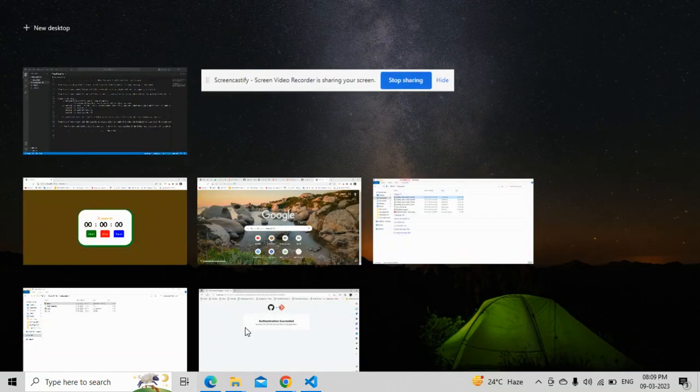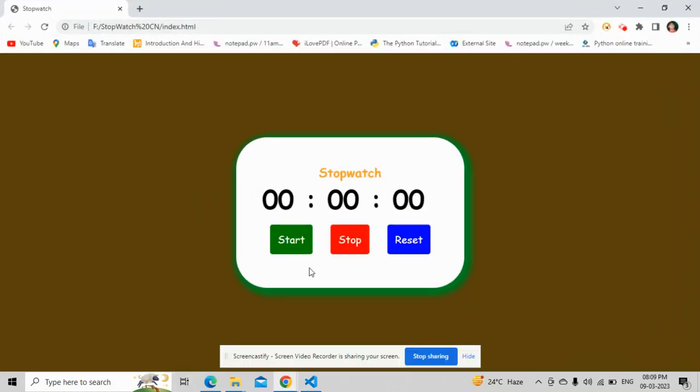Now let's move to the live project and see how it works. So this is the scenario of my stopwatch project. On clicking the start button, the timer is started. So this timer is started on clicking the start button. Now clicking the stop button, the timer will be stopped, and this timer is stopped.